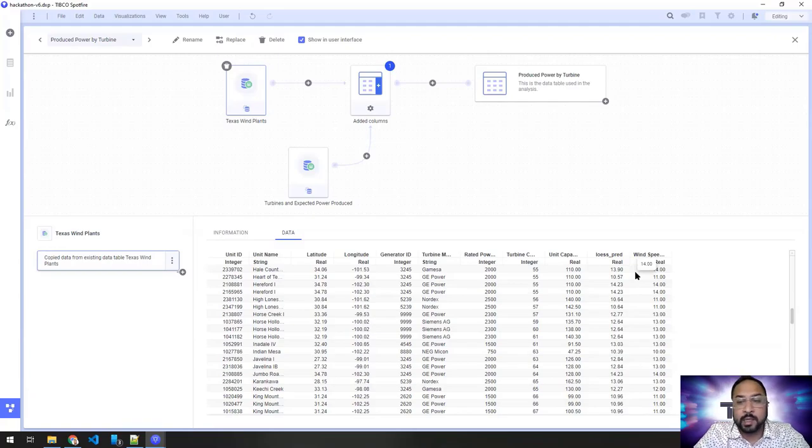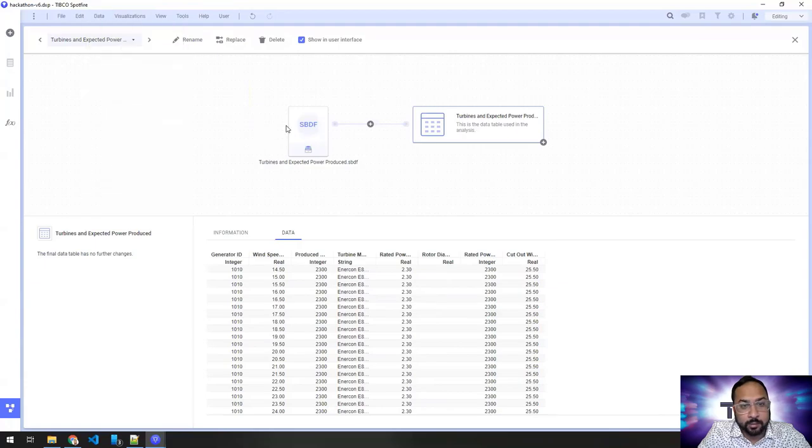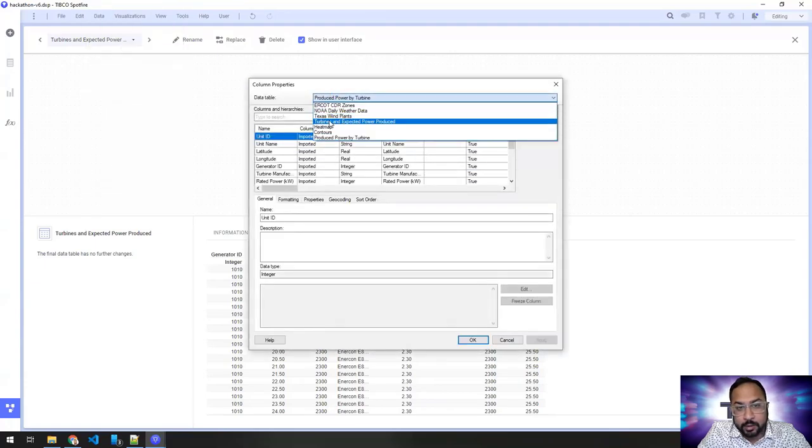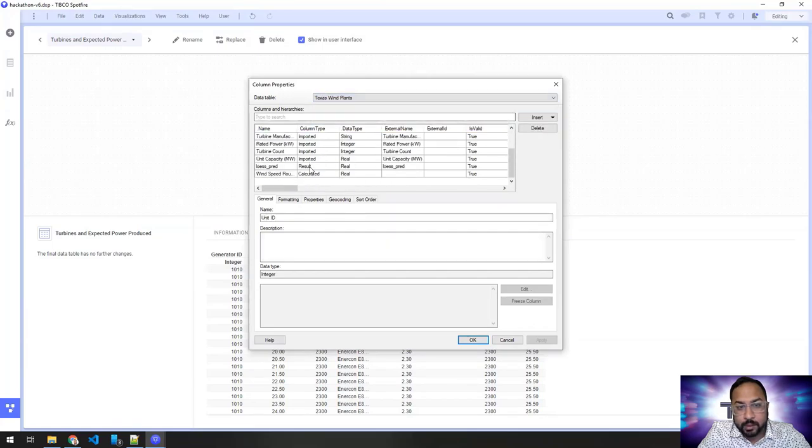The other way you could have done it is by using the freeze function in the column properties. I will go to the wind plants, and you have this result column, this calculated column. You see there, you can actually freeze that, and that will prevent it from dynamically recalculating. So that's another way you could have done it.